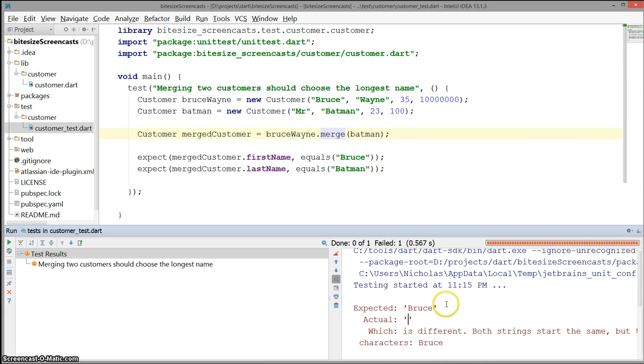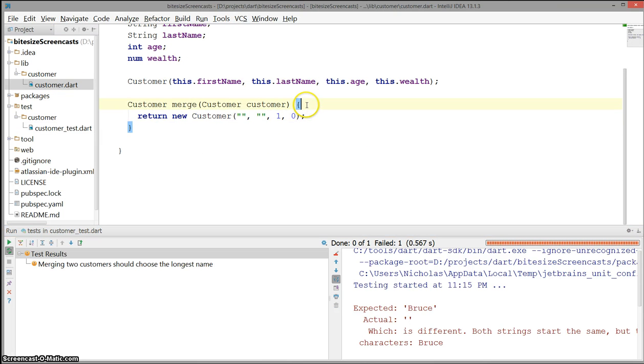So let's go ahead and start making it pass. Real quickly, let me show you. Down here on the left, you can do toggle auto test, and that will run the tests as we type. So I'm going to turn that on, and it'll be running the test down here as we make it pass. So let's go to the merge.